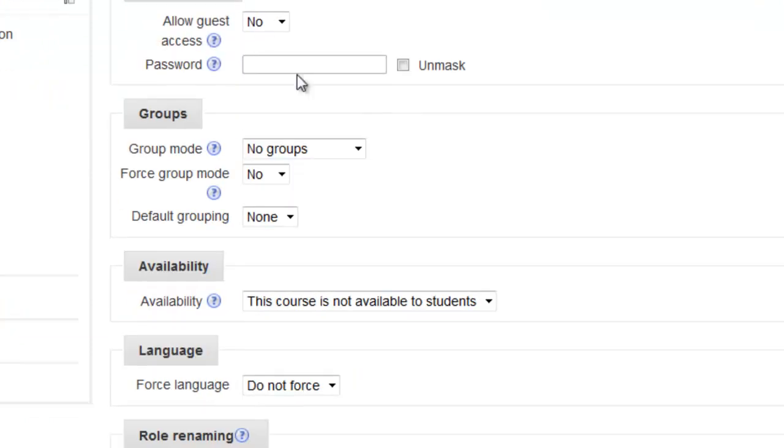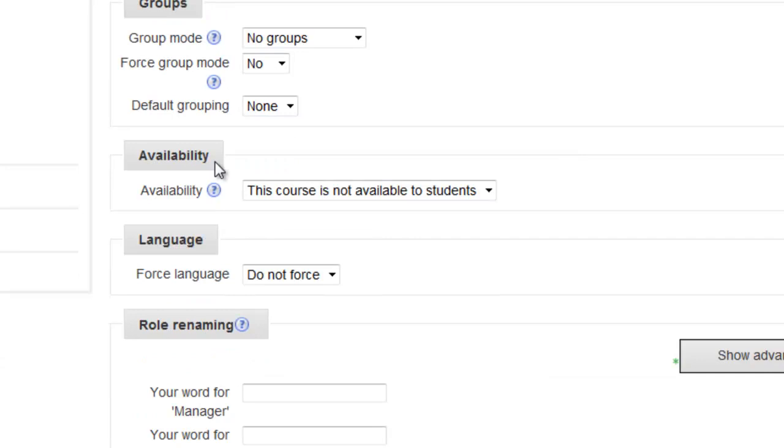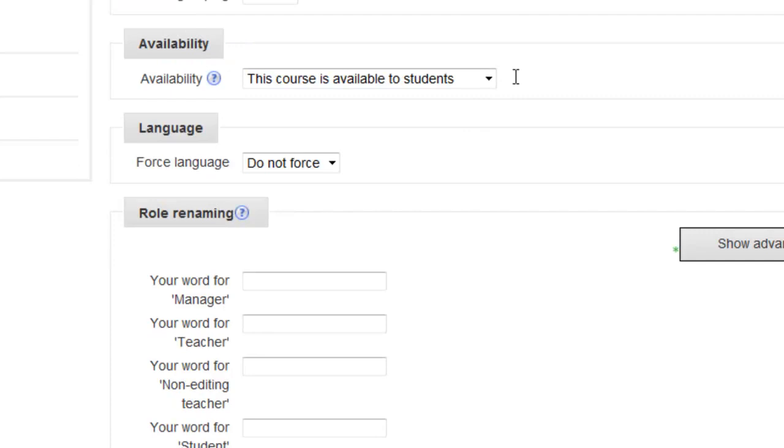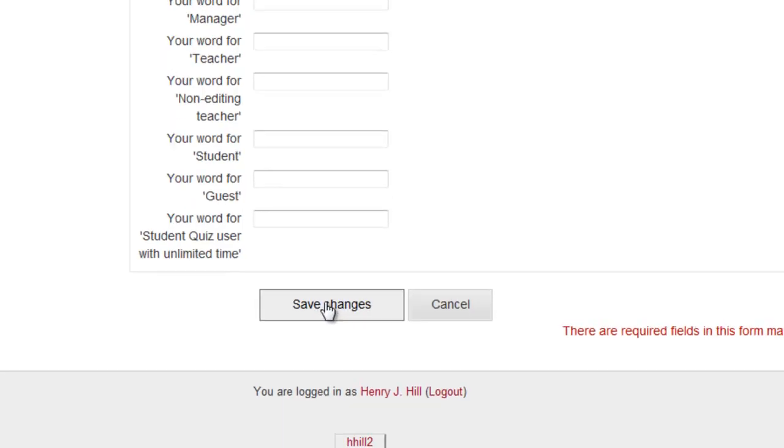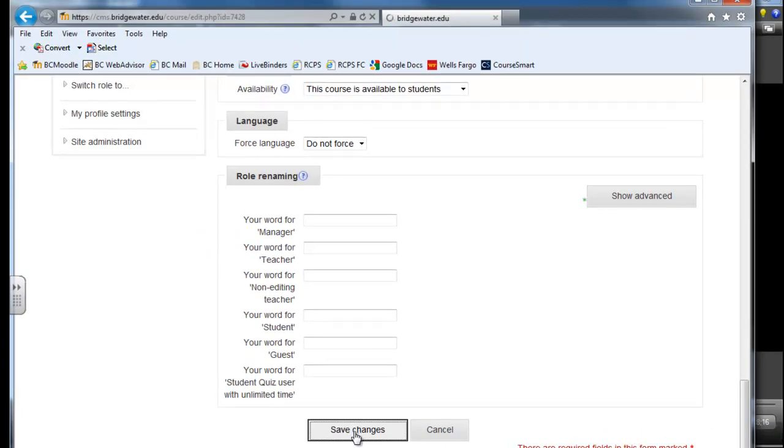Moving on down the page, we're going to leave guest access alone. We're going to leave groups alone. But this next option called availability is an important one. Right now, our course is grayed out. Students can't see it, can't enroll in it. We need to change that. So I'm going to make this say the course is available to students. What's going to happen when I save my changes is that instead of my course being grayed out, now it's going to be available and it will be in foreground color. We're going to leave language alone, and now I'm going to save changes. So I click Save Changes.